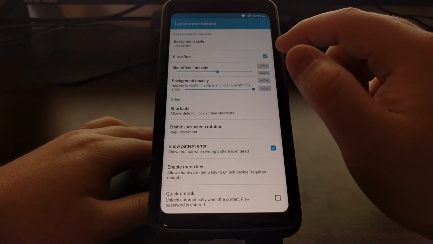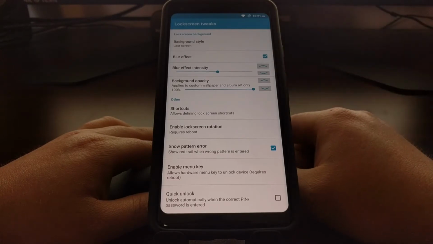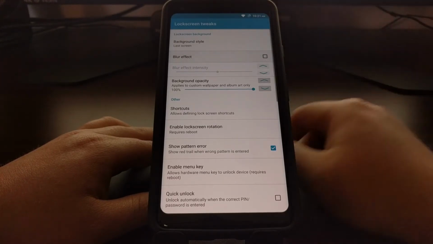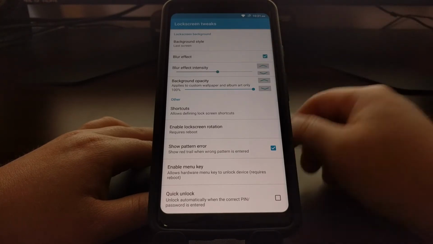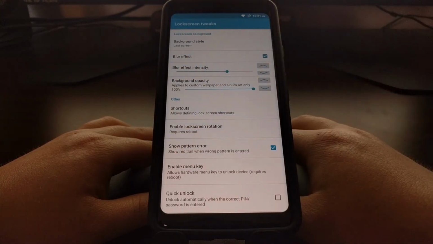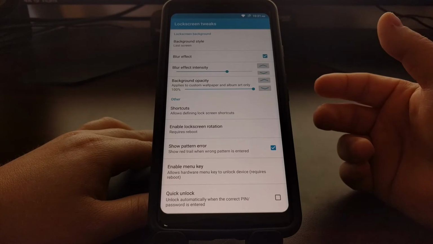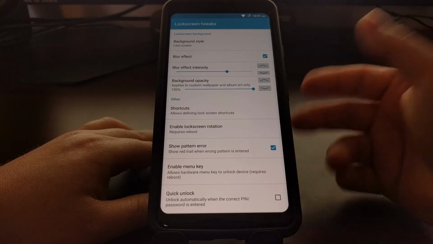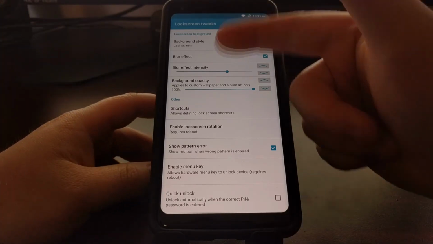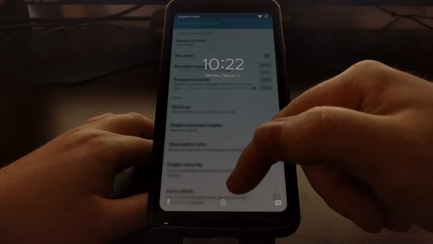Now, each of these options, except for the default wallpaper, come with a blur effect checkbox. If you don't want blur effect, then you can uncheck that. But if you want the blur effect, then you can check that right there. And then we can have this slider to adjust the intensity of the blur effect. And this is just going to show us our last screen that we had on the lock screen. So for example, if I locked my device on this settings page, now whenever I unlock the device, it's going to show that last screen and it's going to be blurred.